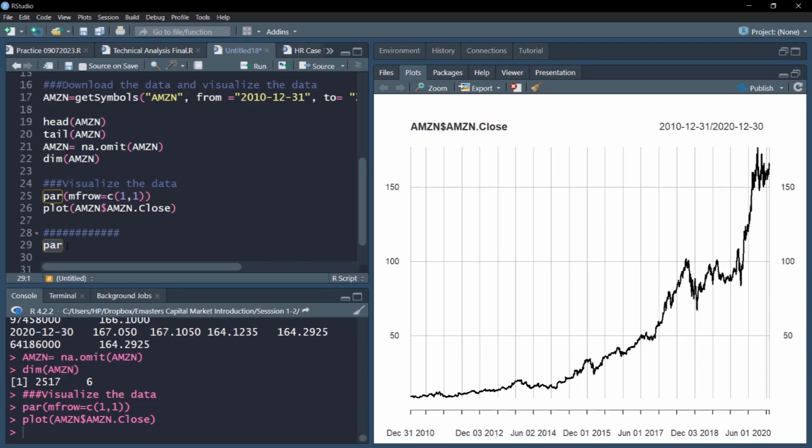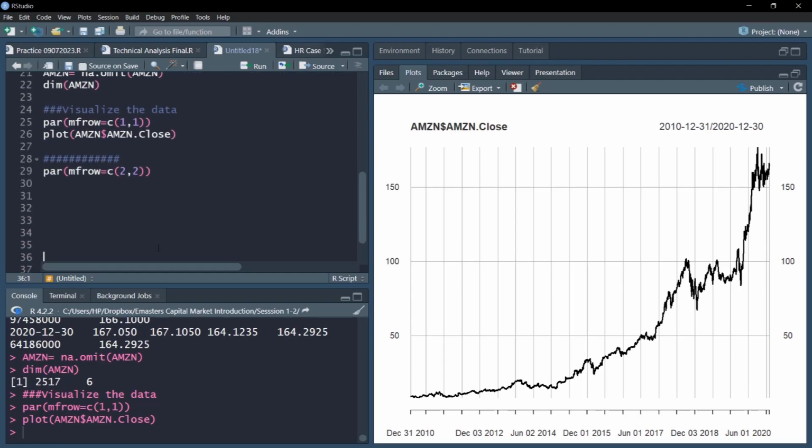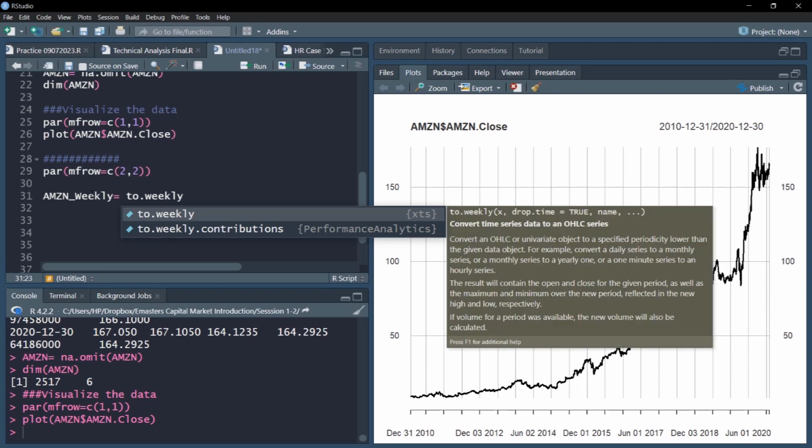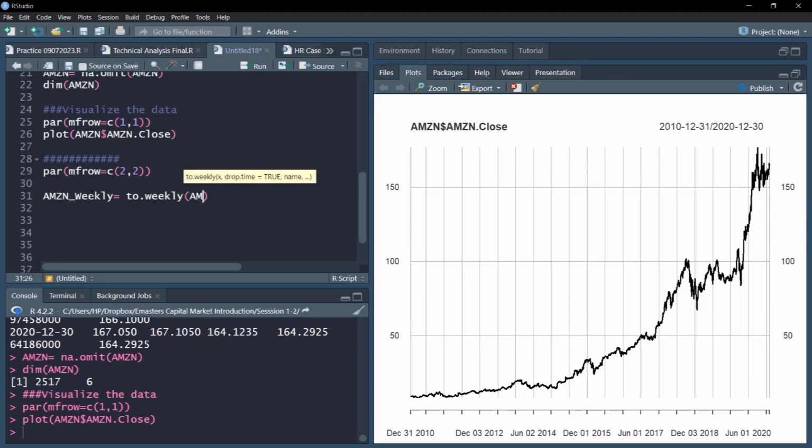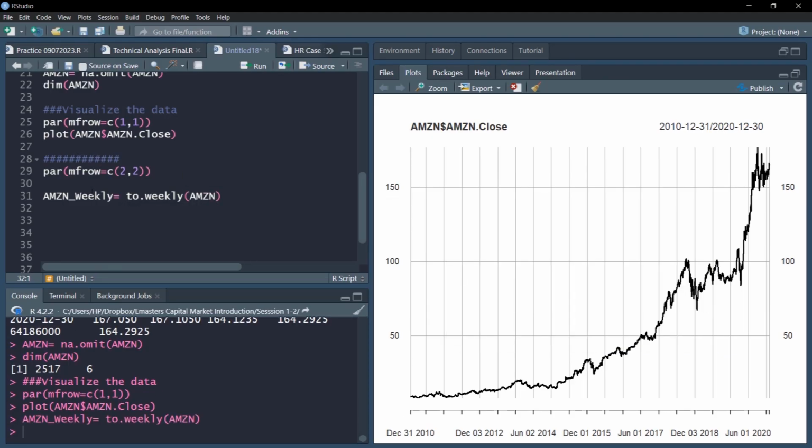I'll slightly modify this chart to have 2 cross 2, as you can see 2 comma 2, which means 4 windows will appear in the plotting, and I want to plot weekly. So first I'll create this Amazon weekly variable, which is equal to to.weekly, a very useful function, which is part of the xts package that we loaded in our library. I'll supply the data, so it will create the weekly series.